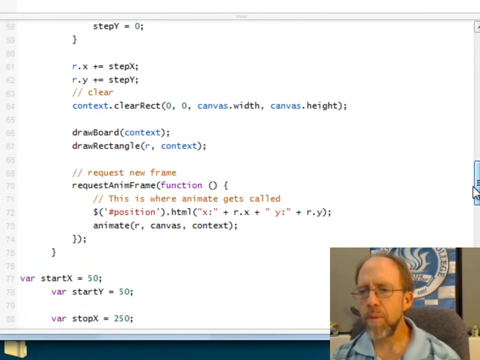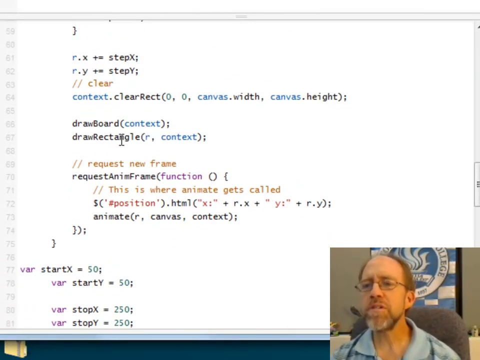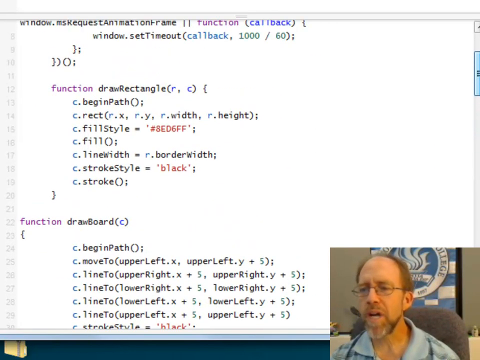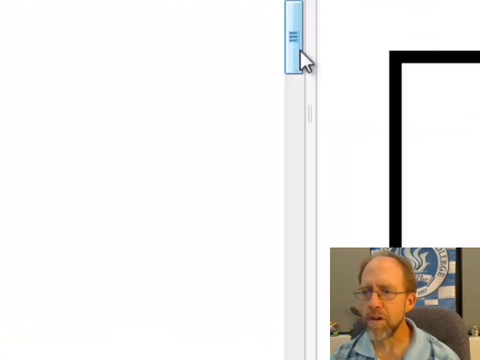So I've drawn the board. Next thing I want to do is draw the little bitty rectangle on the board. I come up here and it's not that much more complex. I pass it the rectangle and I pass it a context. I begin a path. I draw a rectangle, in this case with a fill style and fill, a line width, the stroke style and stroke. And so I get this little blue thing with the black border that goes around.